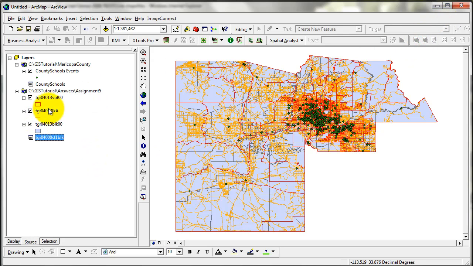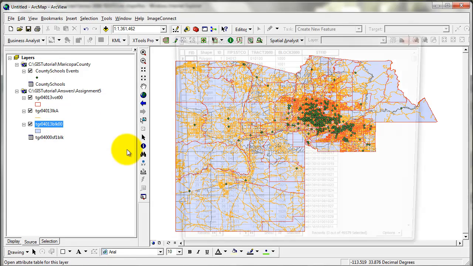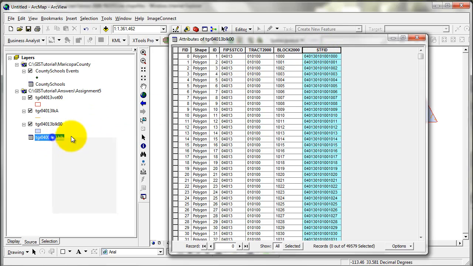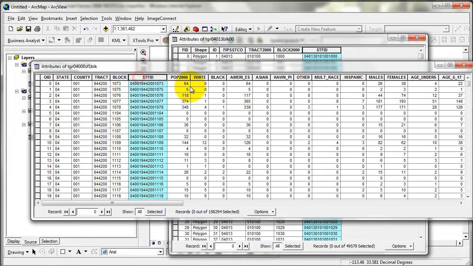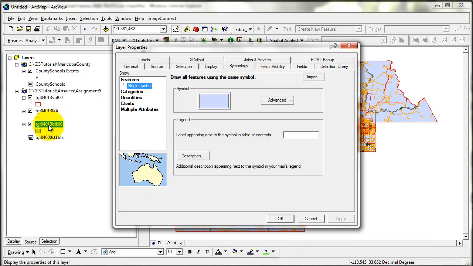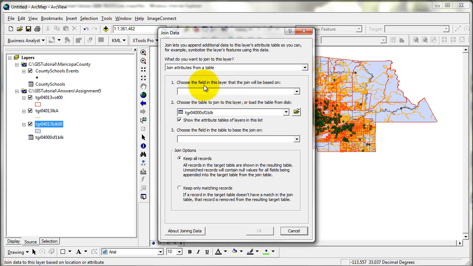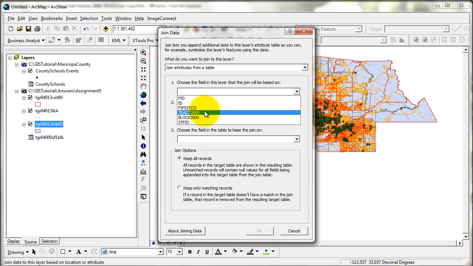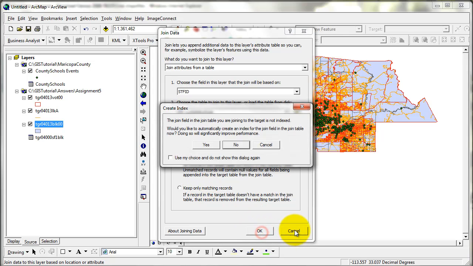So the next step is to actually join the census block. If you actually open the attribute table, you can see the SDF ID, which is the unique ID, and also if you open the table that you downloaded, you also have SDF ID. So we are going to join these two tables. So right click on the shapefile and click on join, and select SDF ID, and automatically the other one is selected, and I'm gonna click OK.